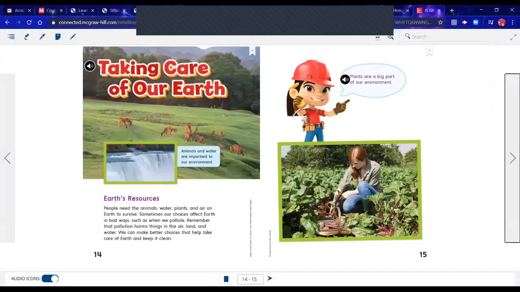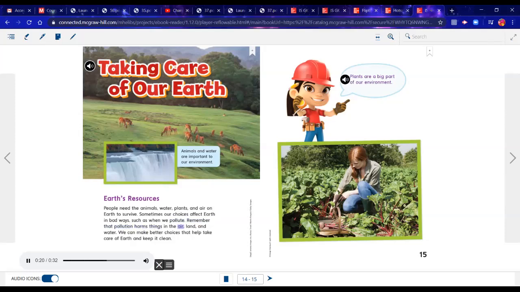Okay, we're going to listen to this nonfiction selection, and it's called Taking Care of Our Earth. Taking care of our Earth, Earth's resources. People need the animals, water, plants, and air on Earth to survive. Sometimes our choices affect Earth in bad ways, such as when we pollute. Remember that pollution harms things in the air, land, and water. We can make better choices that help take care of Earth and keep it clean.